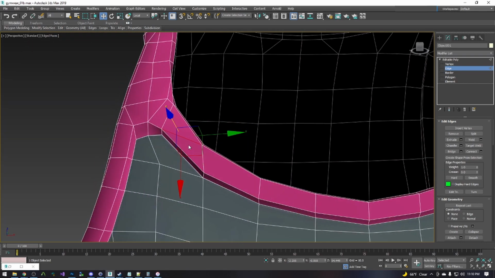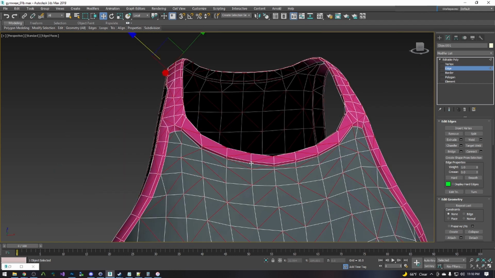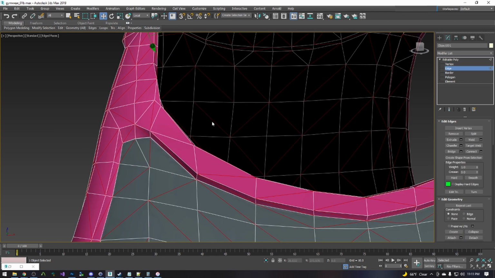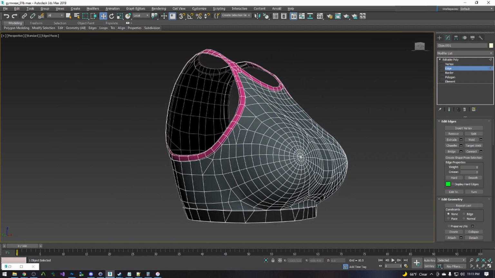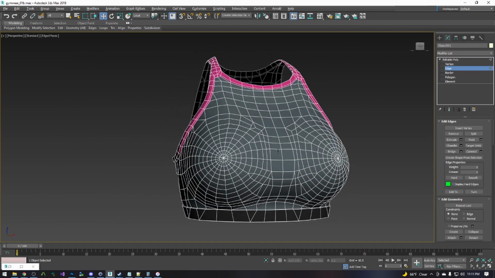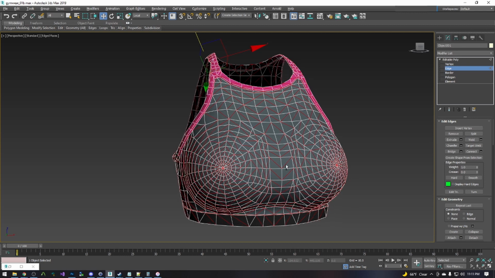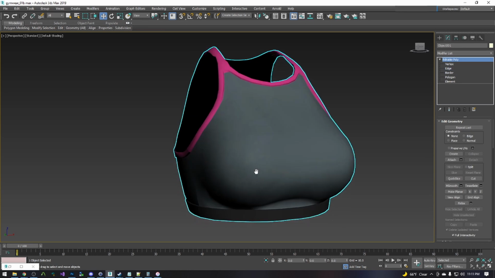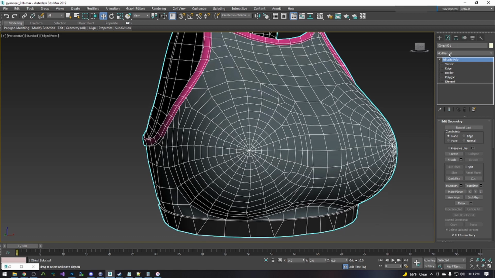Alright, and then we see that this edge right here doesn't want to dissolve. So we're just going to do another high precision weld, 0.201. And now we can dissolve that edge. There we go. Alright, so that is a pretty good quadrification. I think that will definitely work as our base. So let's go ahead and commit to that. And now we're going to see what exactly those poles will end up doing for us.